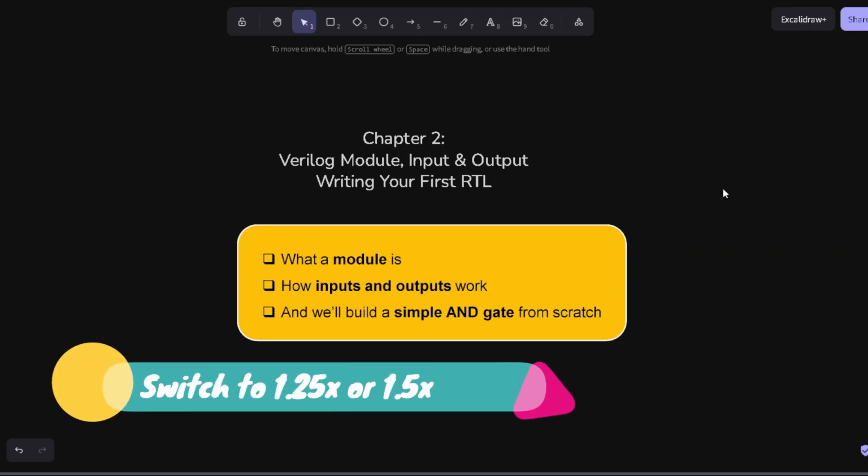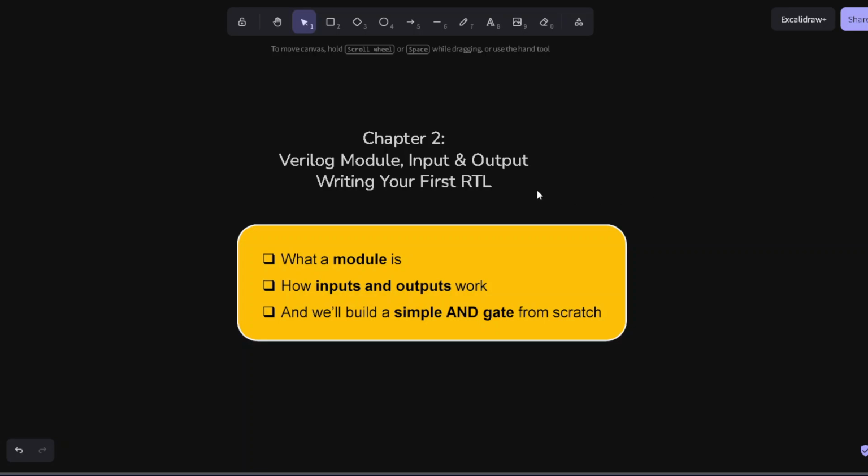In this video we are going to continue our Verilog playlist. This is chapter 2. In this video we are going to discuss the Verilog module, what a port list is, and we will design a simple AND gate in VS Code. We will use Icarus, VS Code, and GTKWave to simulate our waveforms.